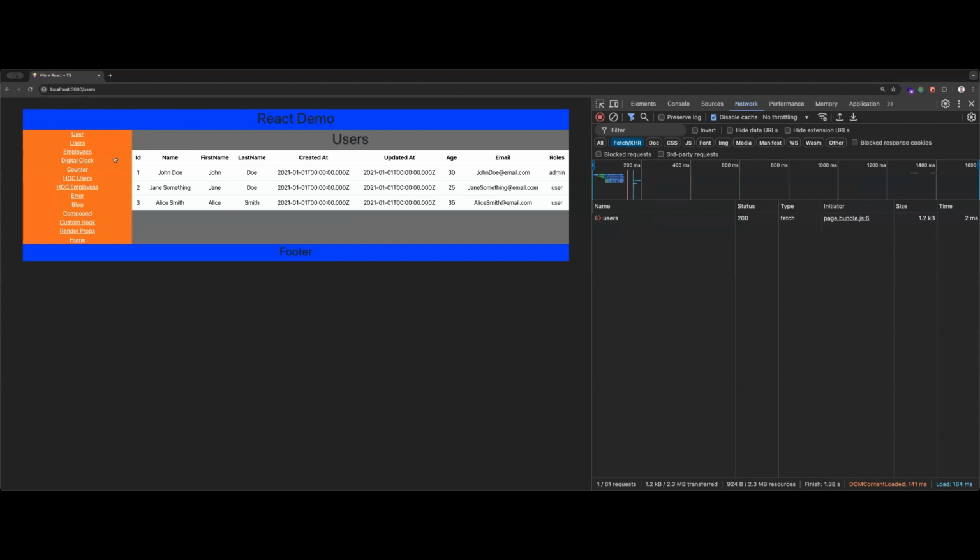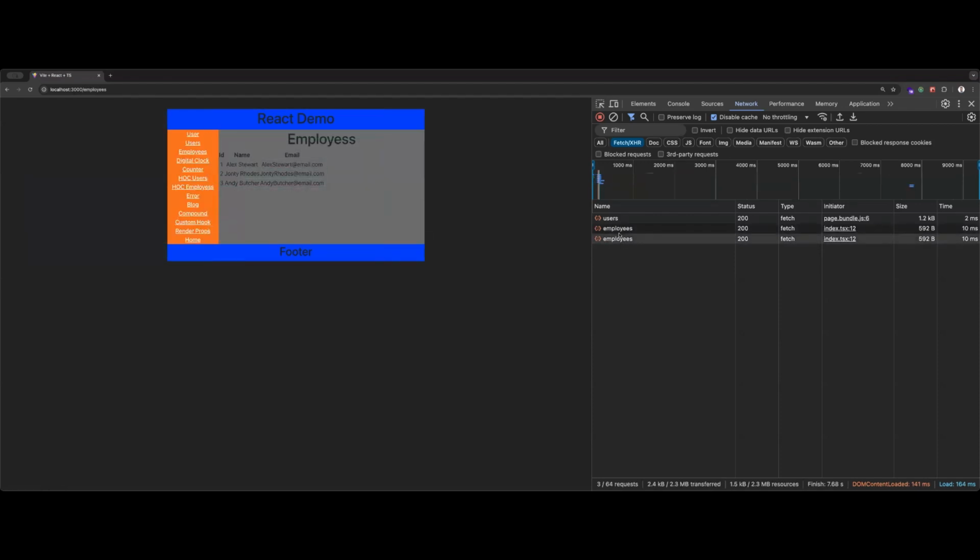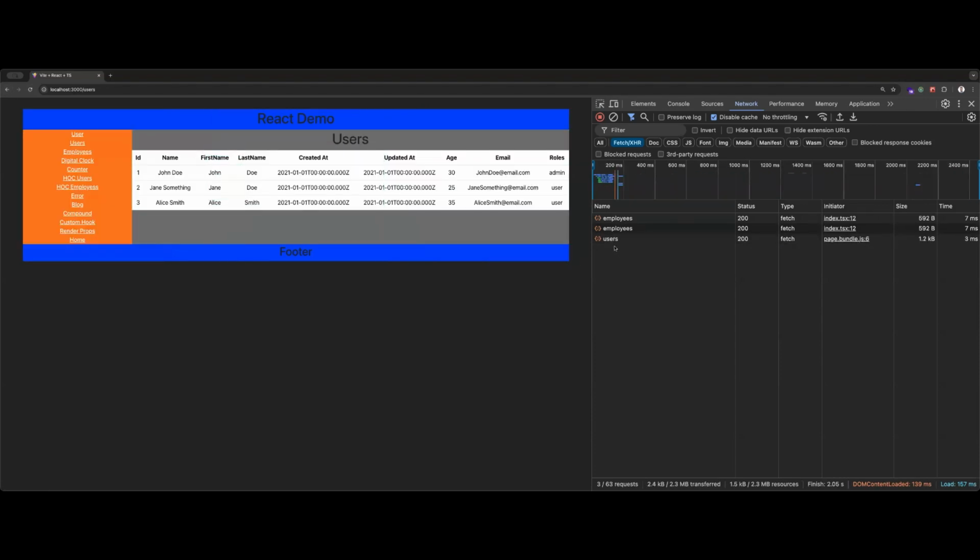So if you see, even though it is in development mode, when you are going to employees, it is triggering 2 times, but when you are coming to users, it is calling only 1 time, because Redux will track that it is already in request. So it won't trigger any unnecessary request again.